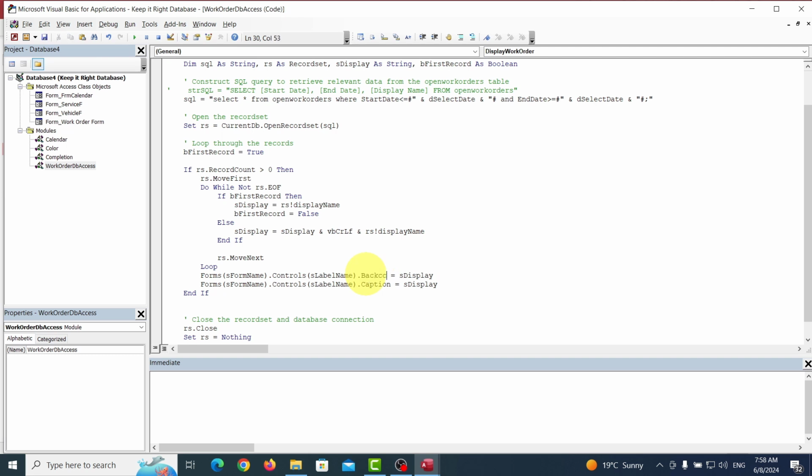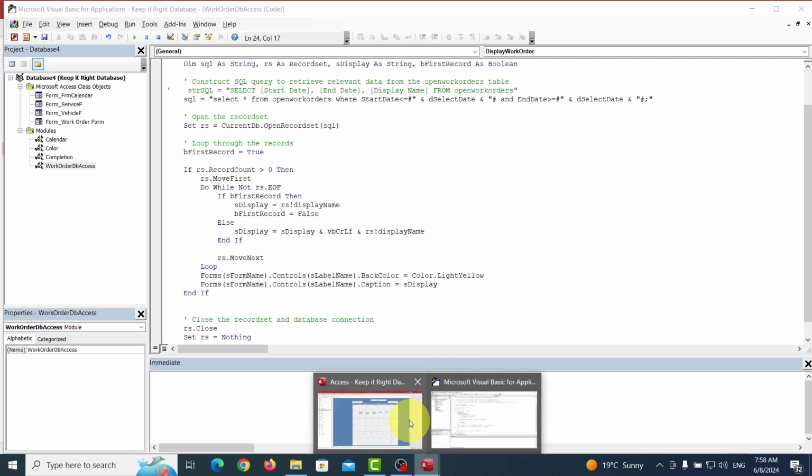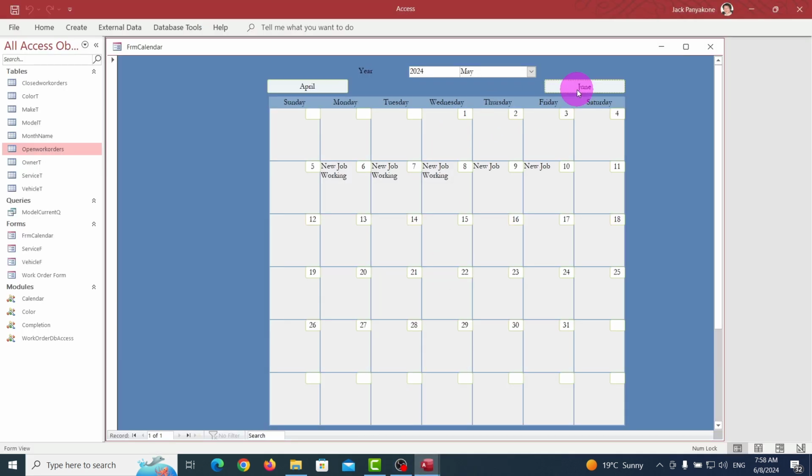Back color yellow. See if that's what we want. There you go.